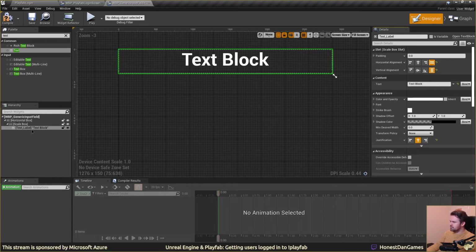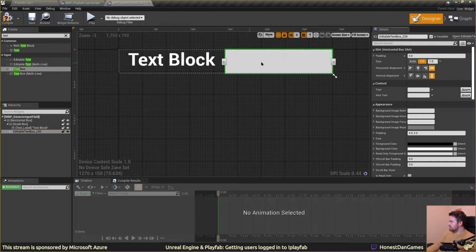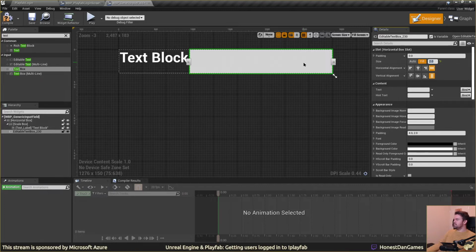That's the one I was looking for, sorry. And then next to our label, we're going to have a text box. So we can drag this in as well into this horizontal box. We need this to fill as well so we can see it. And there we go. It's split 50-50. You can change the ratio here if you want. You could make this one take twice as much room as the other one.